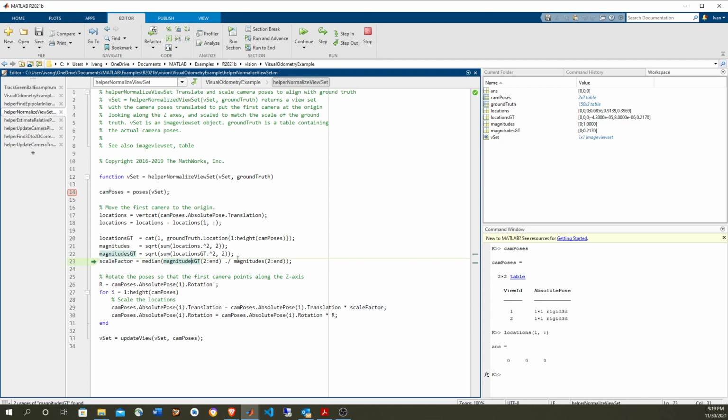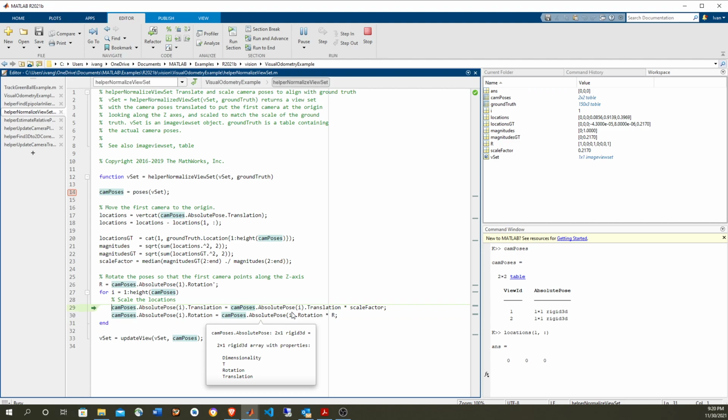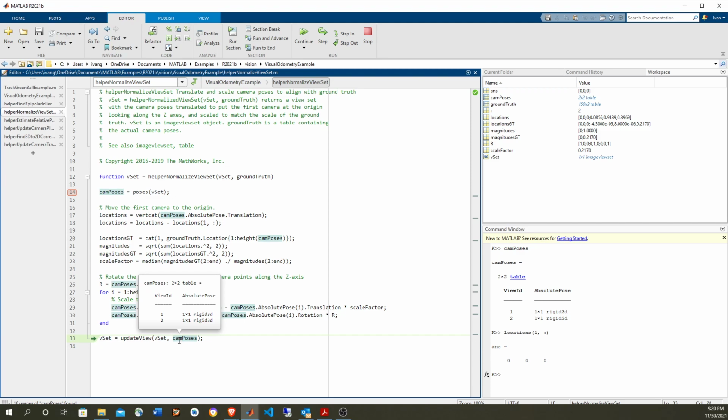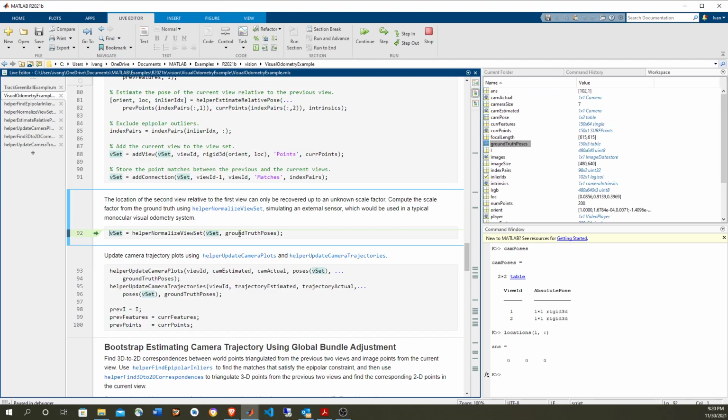and have a ratio of median and magnitudes between the ground truth, and with that we have a scale factor. That scale factor we apply just to make the translation more similar, and then we apply that to the camera poses. And with this update view method of the imageviewset, we set the new poses. So the next time that we call poses, we're gonna get the one that we set in here. Okay, so that's it for normalization. It's kind of a calibration with the ground truth. Looks to me a little hacky.